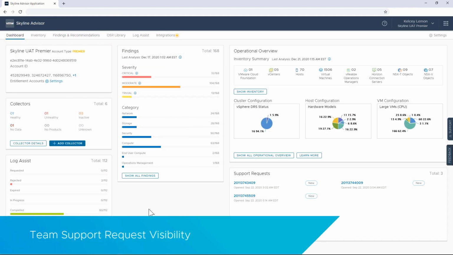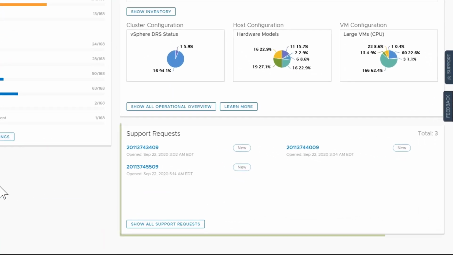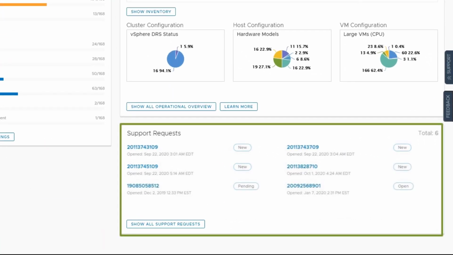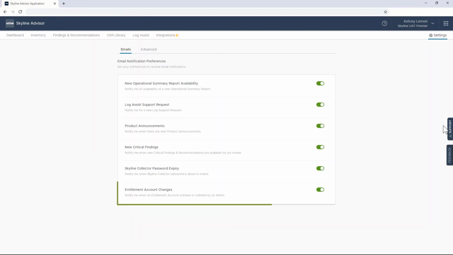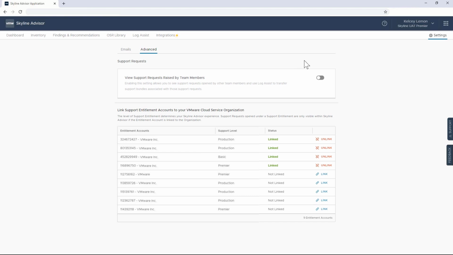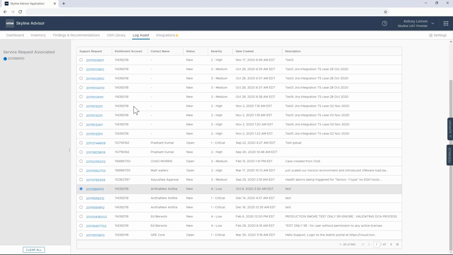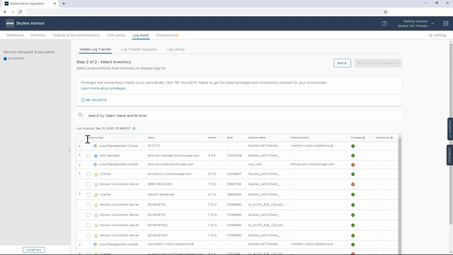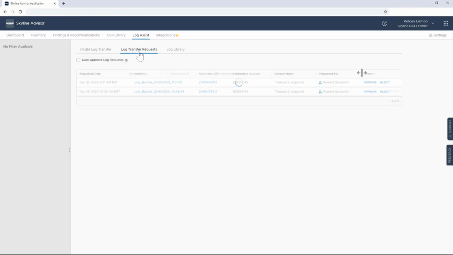The next update is an expansion of a highly requested feature, SR visibility. In a previous update, Skyline introduced entitlement account linking, and as you know, that update gave admins the ability to see all SRs submitted for their entitlement with the Skyline Advisor dashboard. This update takes it a step further by giving admins the ability to act on their support requests with LogSys. To activate this functionality, toggle the View Support Request Raised by Team Members option in the Skyline Advisor Settings tab. And with it enabled, you can submit log bundles on behalf of your extended team, as well as approve and reject log bundle requests made by the technical support engineers who are working on your team's support requests.